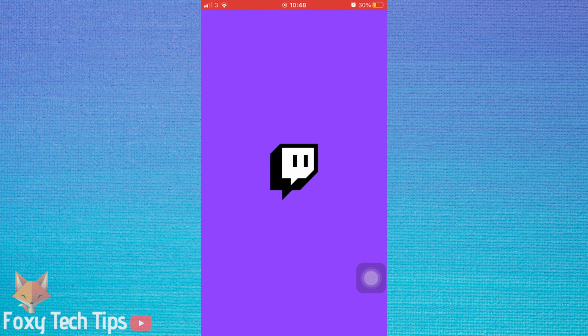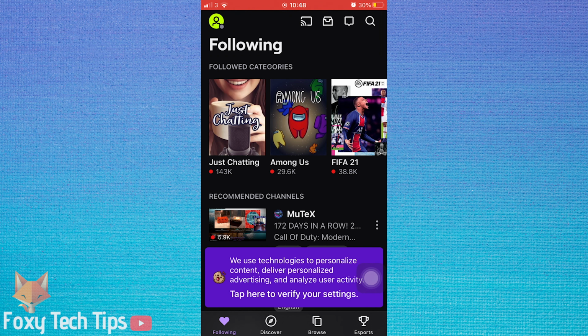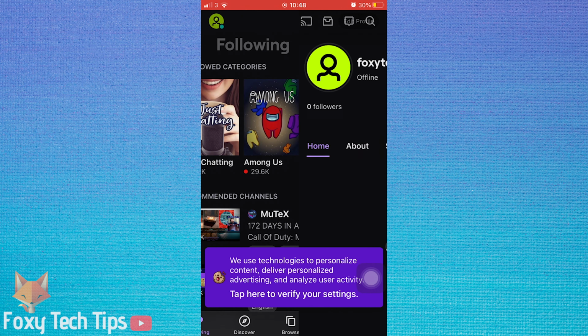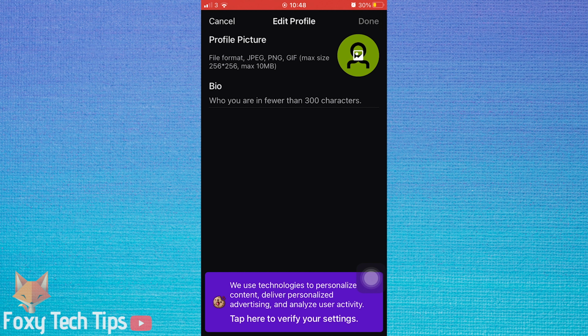Start by opening the Twitch app and making sure you are logged in to your account. Tap your profile icon from the top left of the screen. When your account page pops up, tap on your profile icon again, above where it says your username. Now tap Edit Profile at the top right of the screen. Tap your profile icon once more to change the picture.